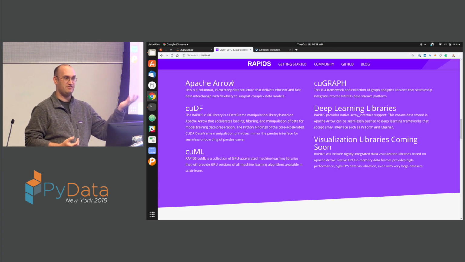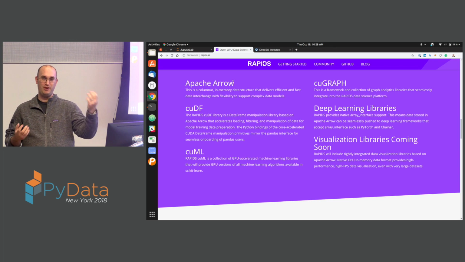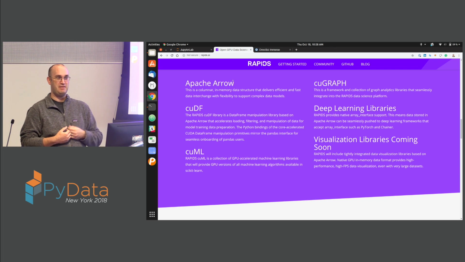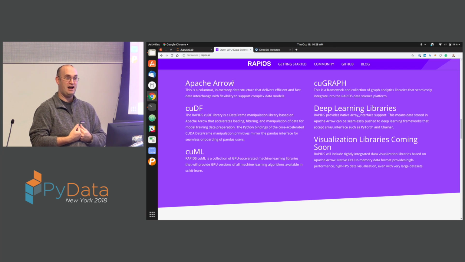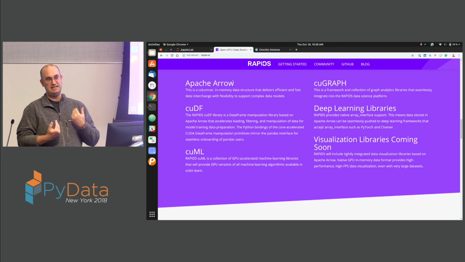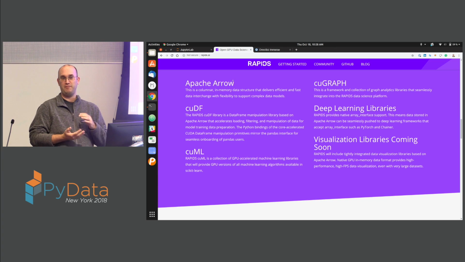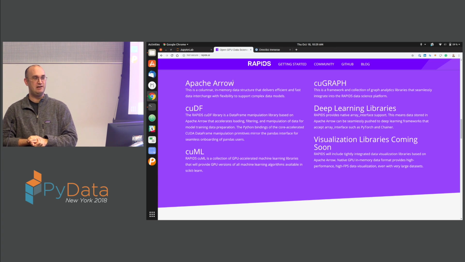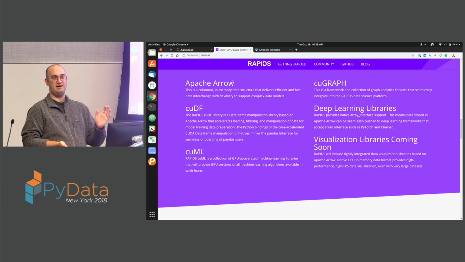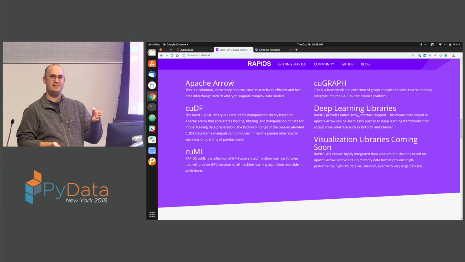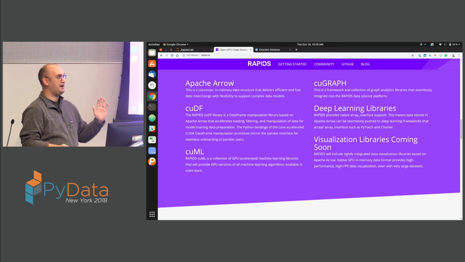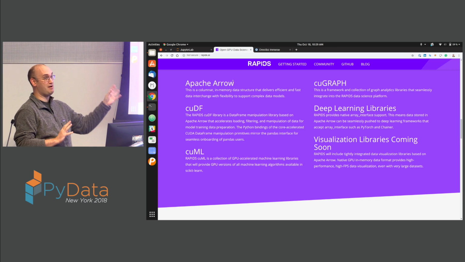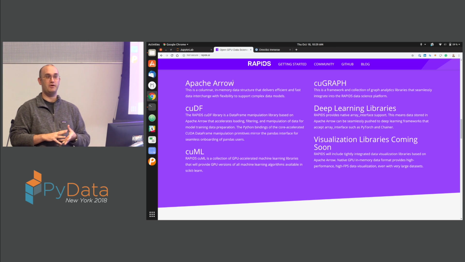NVIDIA claims there'll be visualization libraries coming soon, so I won't have to do the cheat that I just did of going to Matplotlib. OmniSci already does render the graphics on the GPU, but it's pretty low level. If you're familiar with Vega, the D3 grammar, or Altair. So Altair is written in Vega-Lite, which is a grammar of Vega, and Vega is a grammar of D3. So this is all coming close to fruition.